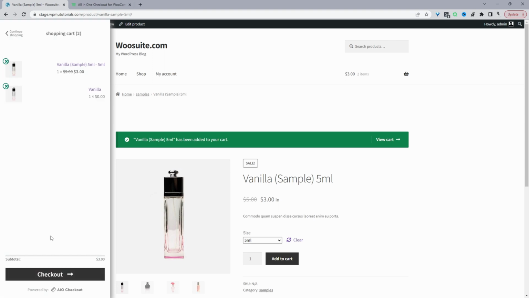Okay, so now we can actually proceed to the checkout. Currently when I click checkout, it will take us to our custom checkout page. In the future, we'll also add the option so you can check out directly from this particular pop-up. Okay, so if we go ahead and hit checkout.